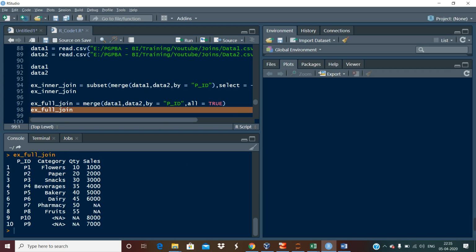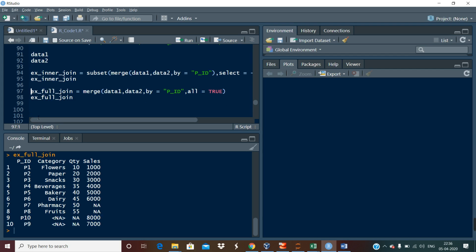Once we see the output, we'll have the full join output, wherein we have all the 10 products, and for P7, P8 we don't have sales because those are a part of data 1, and for P9, P10 we don't have category and quantity because they are a part of data 2. Well, then let us see left join.